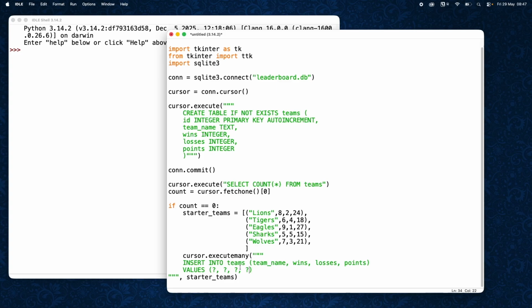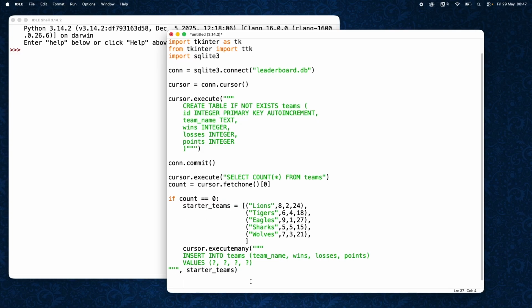Now, where are you going to get that information? You're going to go to this array and you're going to see 1, 2, 3, 4 pieces of information. So that's how it's going to put it into the database. And of course, we want to commit this change, right? So connection.commit. Okay, so now we've entered the database.